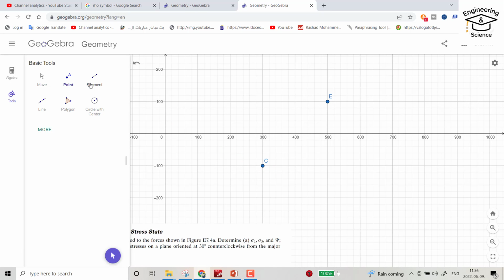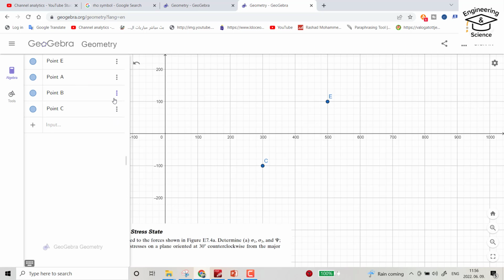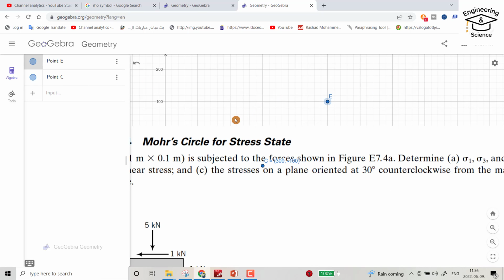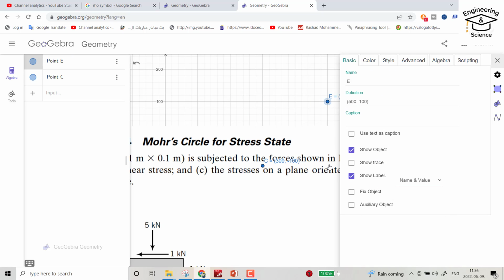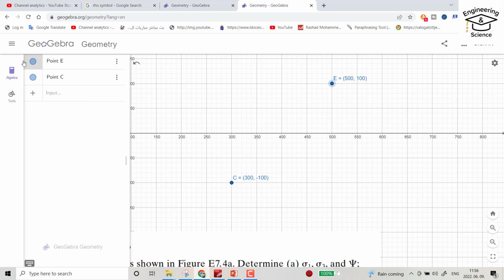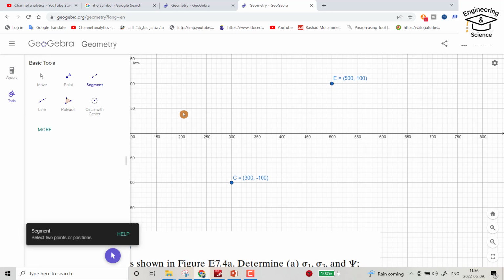Let us see the properties. Delete and open property. Name and value and other. Now, so good, but we have to change the name and value. Now we need to draw a segment. It just helps us to create a Mohr circle.